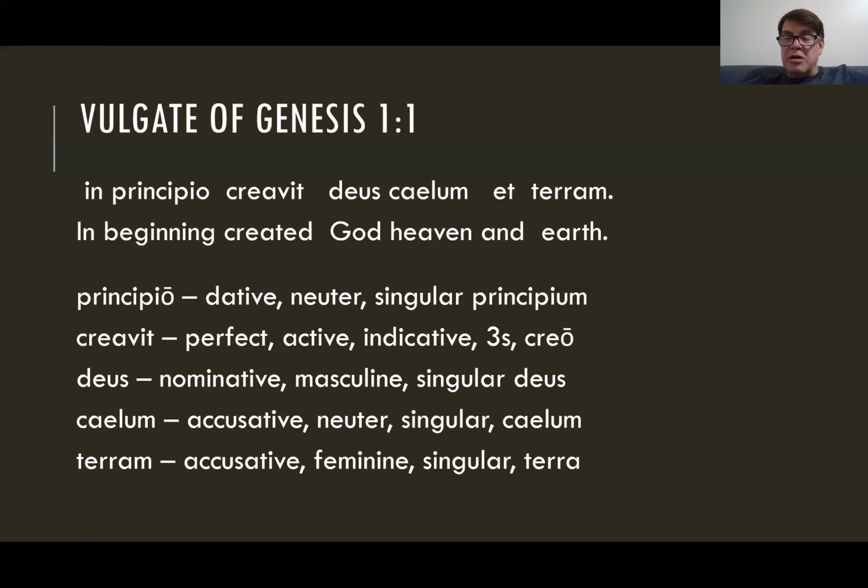Well, that is Genesis 1:1 in the Vulgate. And I've tried to give you my parsings so you have a sense of the grammar of Genesis 1:1.